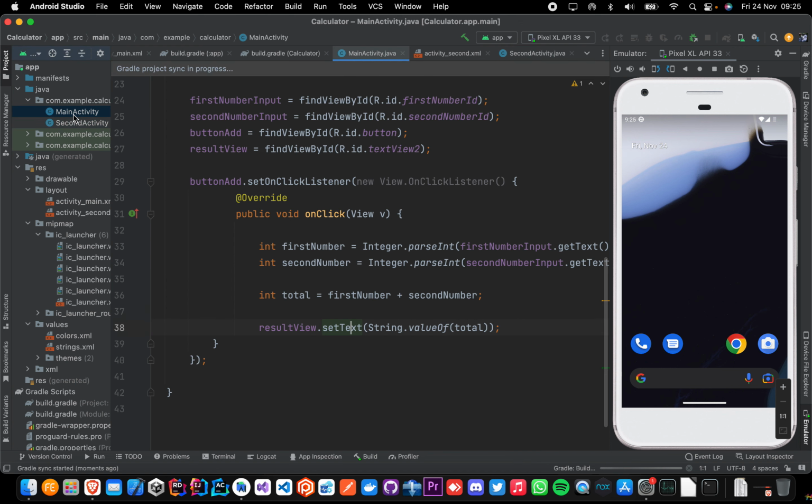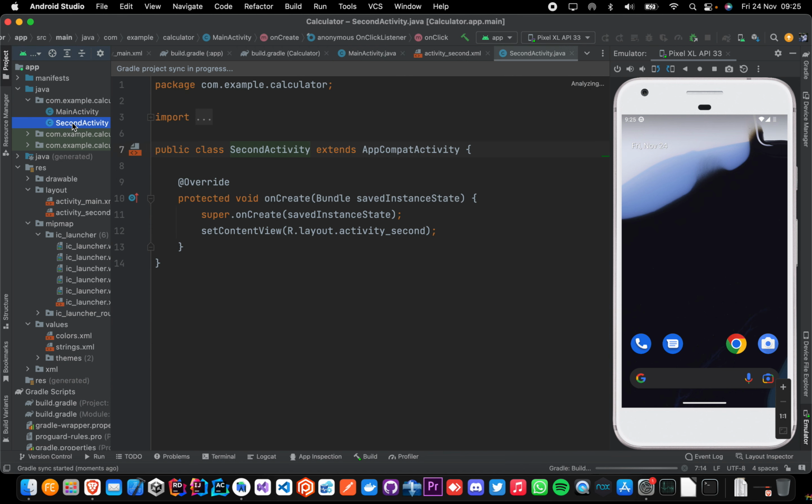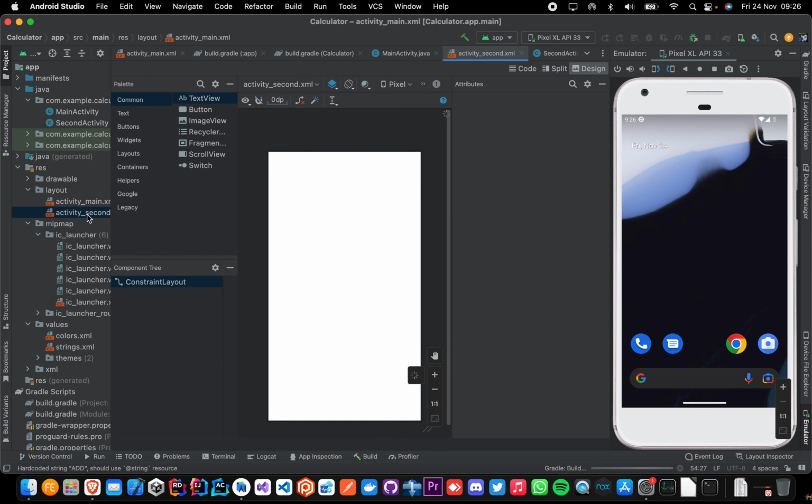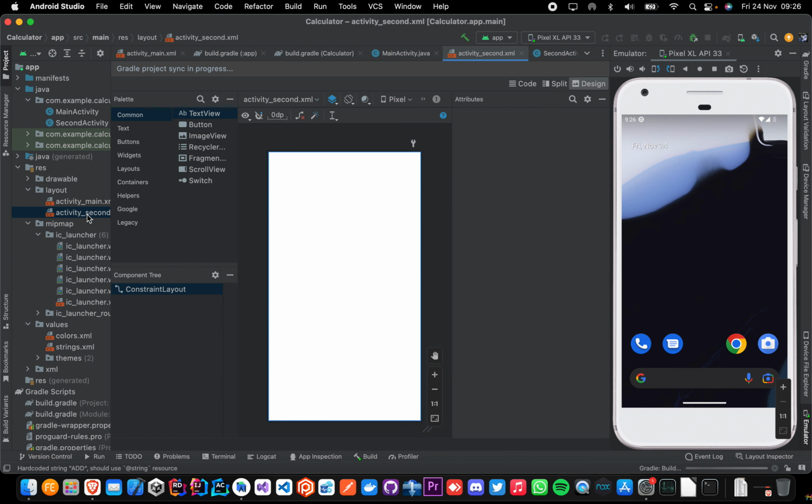You can see we had the main activity, and now here we have the second activity. And also in the layout, we had the activity main, and now we have the activity second. Okay, so you can see that it's actually blank. So what we can do to this second activity is add a text view to it, so that we can see that we have actually gone to the second activity.